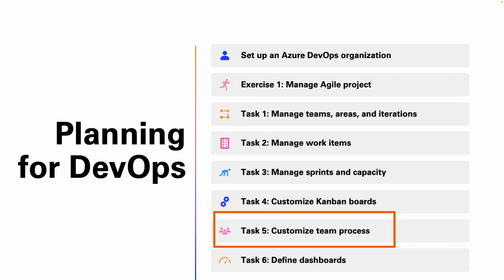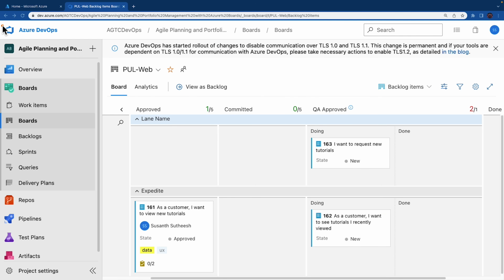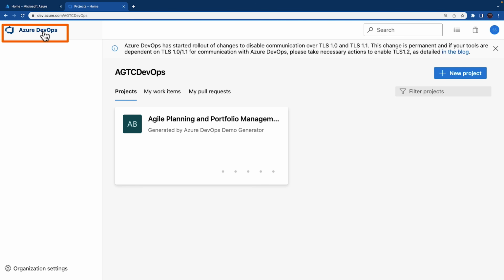So in this task, we will create a custom Scrum based process. The process will include a backlog item field designed to track a proprietary Parts Unlimited ticket ID. So let's go and do that. On the Azure DevOps page, click on the Azure DevOps icon on the home page. So this will take us to the home page.